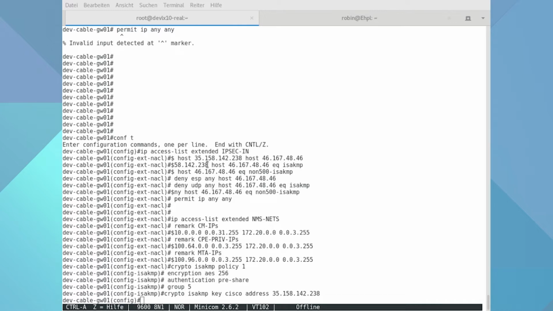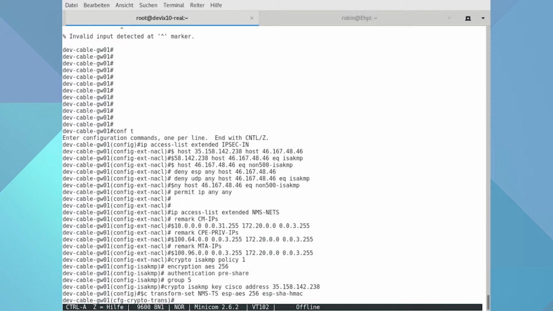it's normal Cisco configuration, so we also copy it from official Cisco sites. And okay, transform set means, I guess, it enables the crypto setting and says which encryption is used. And then we add the crypto map.